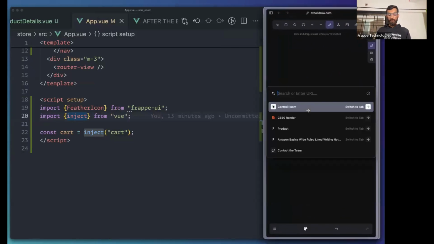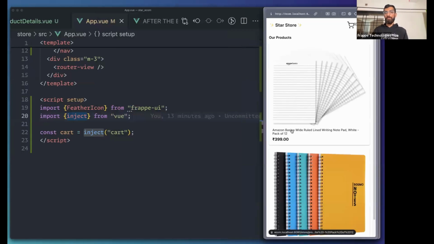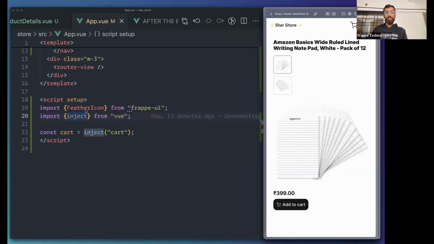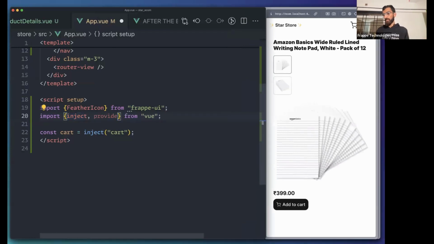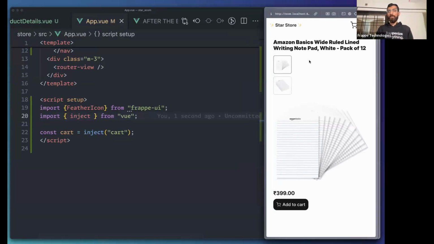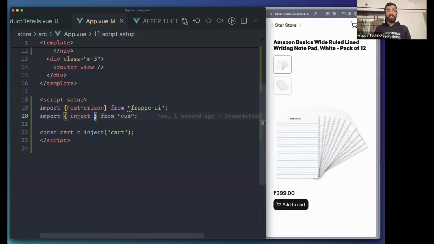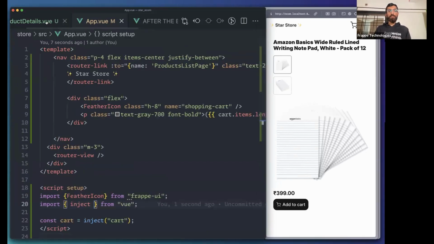Let's visit back our FrappeUI app, ecom.localhost. And you can provide here as well, right? It would be the same thing. So instead of providing in main.js, you provide it here. Both work. But instead of app.provide, you have to use the provide function. Cool. So yeah, we were working on the card. Let's fix the styling of the card.